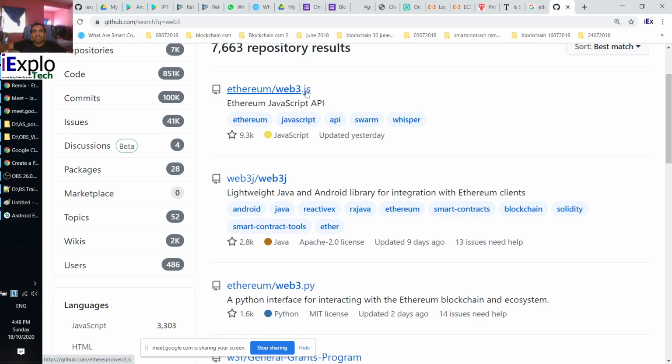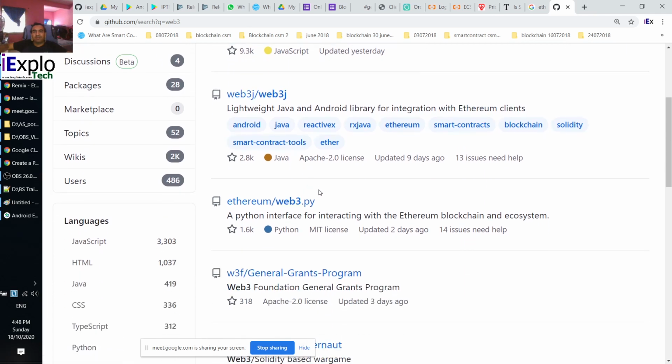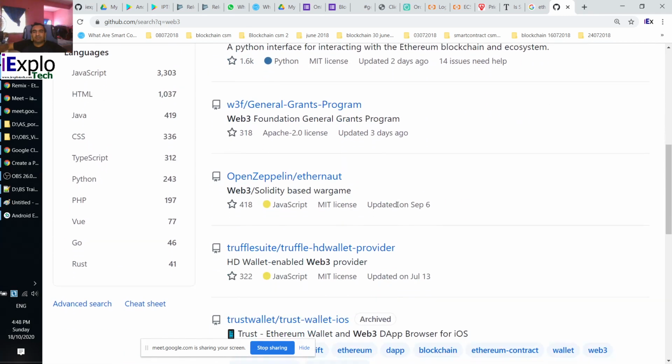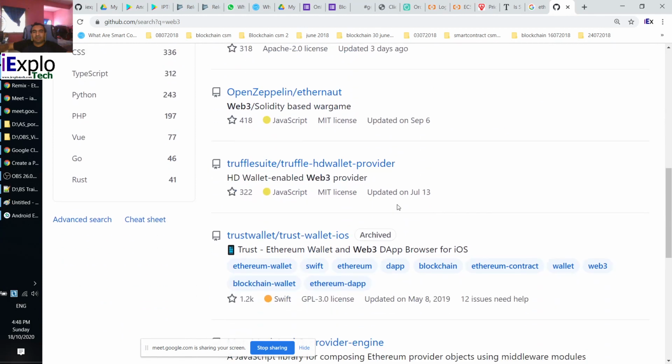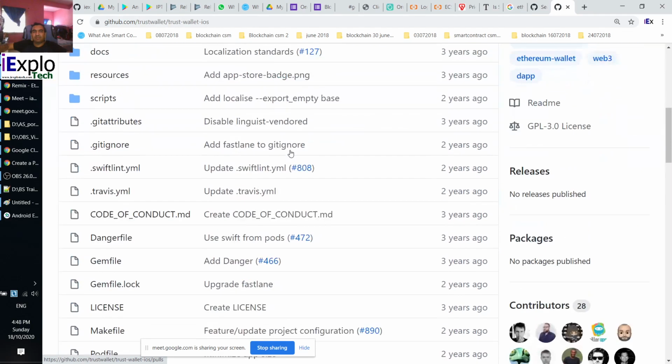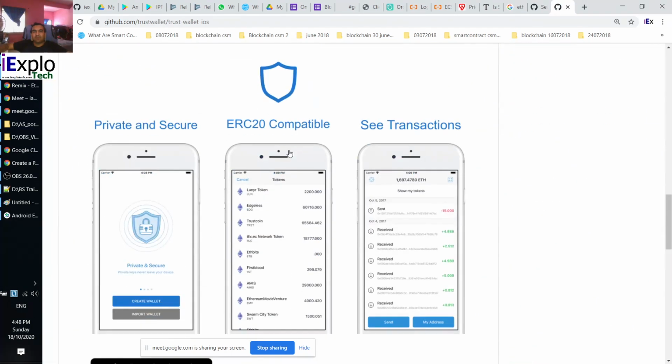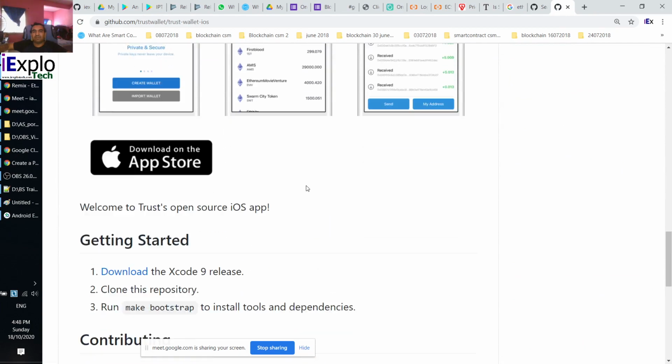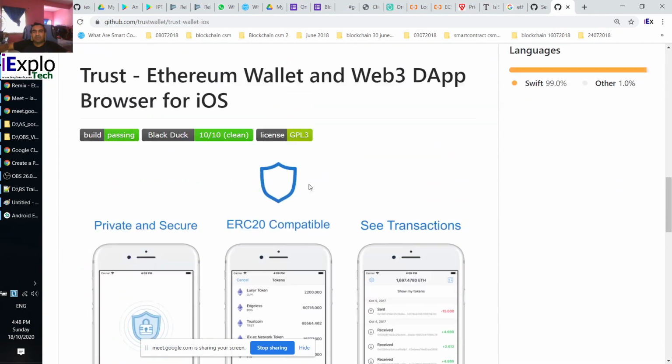Okay, you have Web3 JS, Web3 Java, Web3 Python. Somehow they have Trust Wallet, Web3 for the app. This is an example of Trust Wallet on iOS. So there are some languages supported by Web3. Okay, see the example wallet source code.